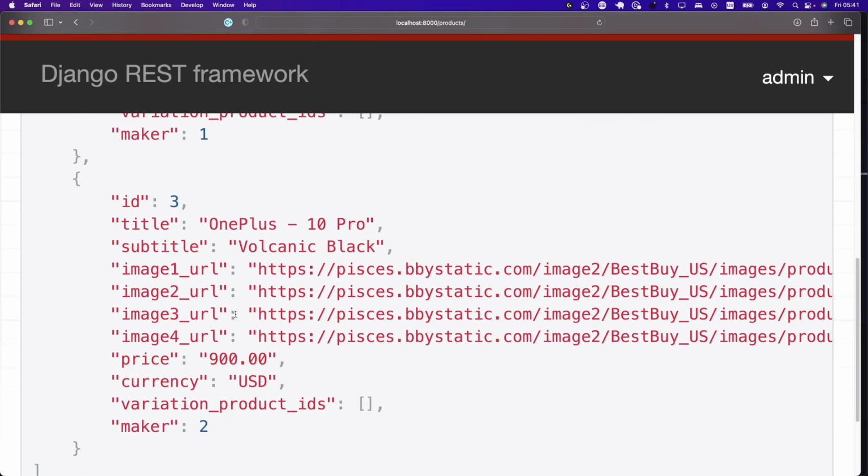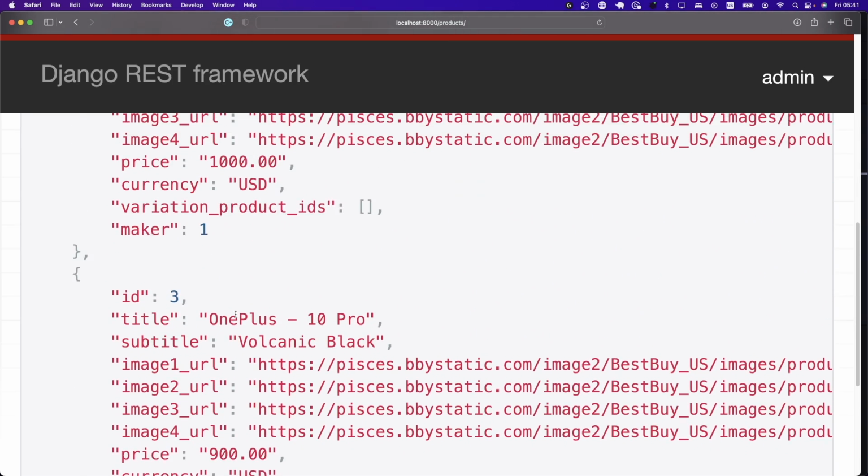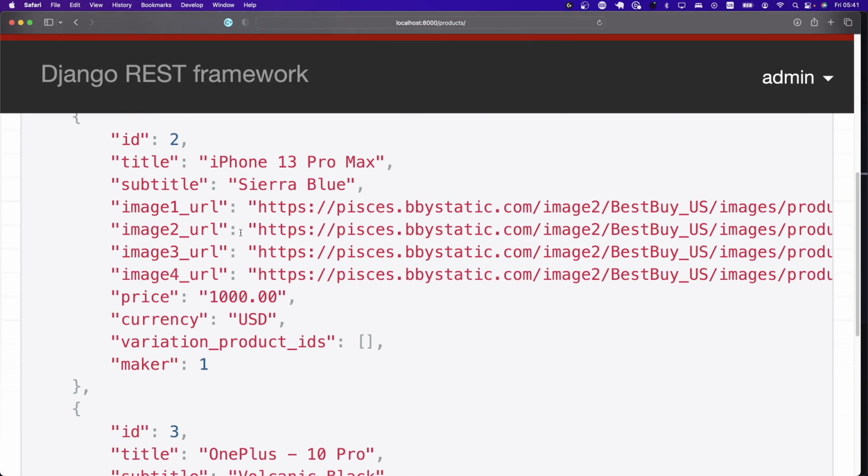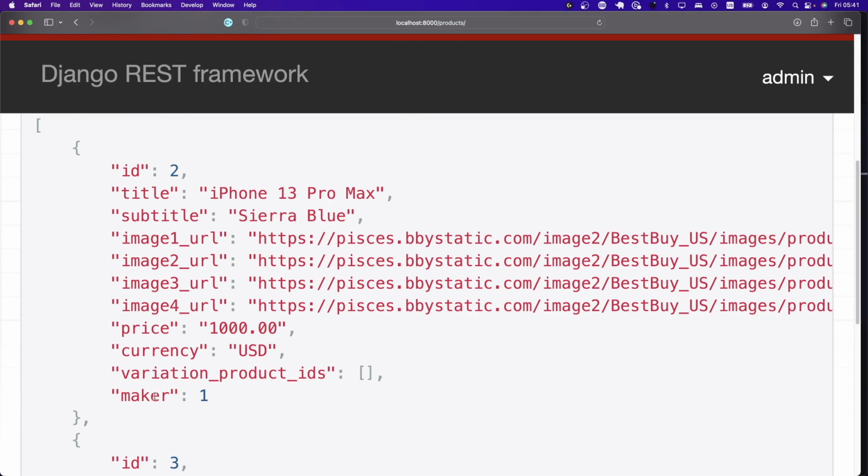However, one thing that is not so good about this is that, as you can see, this object has a nested object of a maker. So it's connected to a maker. However, it doesn't really expand the maker. But that shouldn't really be a problem for us because we know exactly how to handle that.